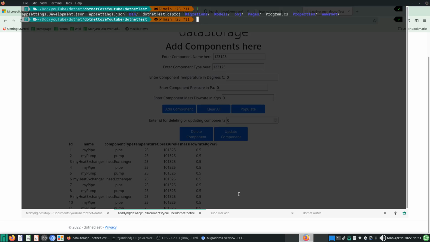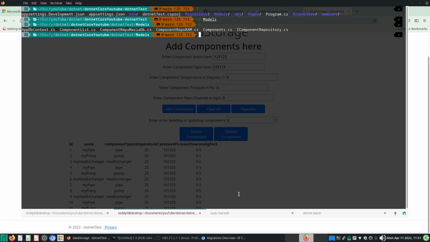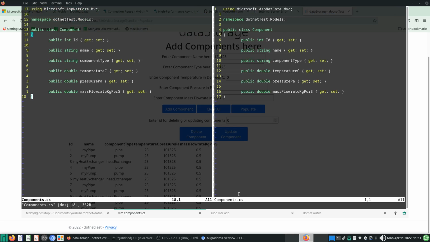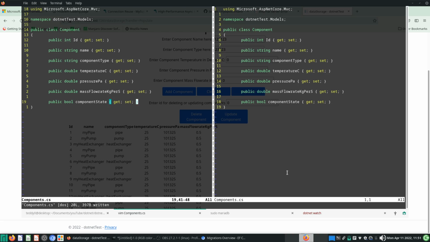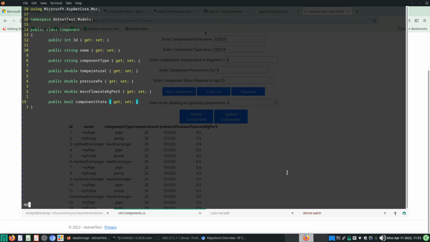Okay, so let's go to models and we'll go to components.cs. This is the first place we will add. So we will add all of this. So I'll have a new property, public bool, okay, this is a boolean, component state, and then we'll put a get set. Component state is either on or off. Okay, so we should actually display it.